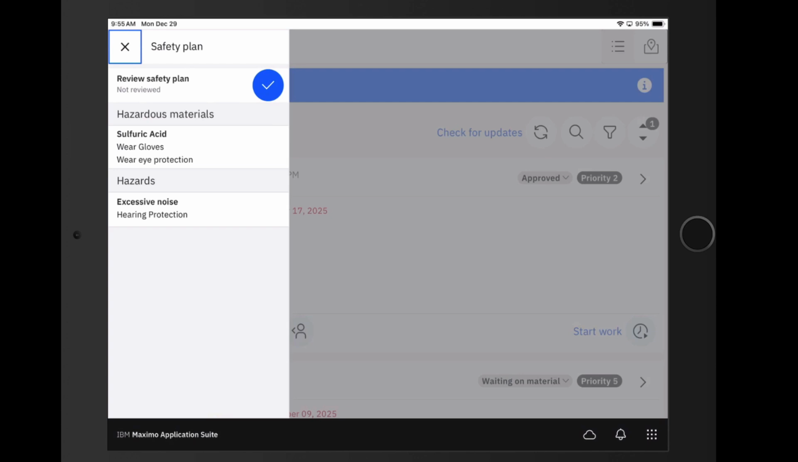And you can see the blue check mark there is an indicator as to whether I, as a field person, have reviewed that safety plan or not. So that's the end result. Let's take a look at how to build these.